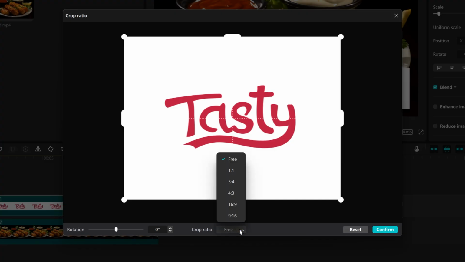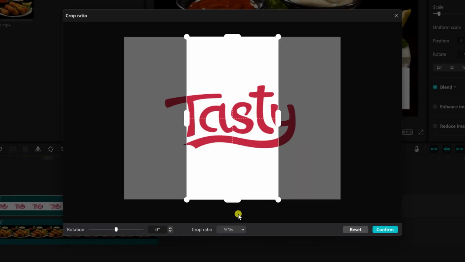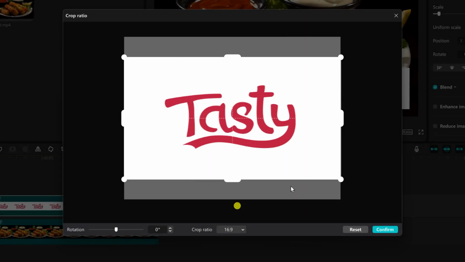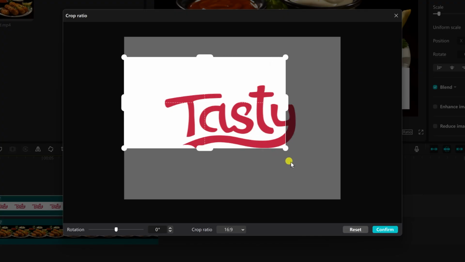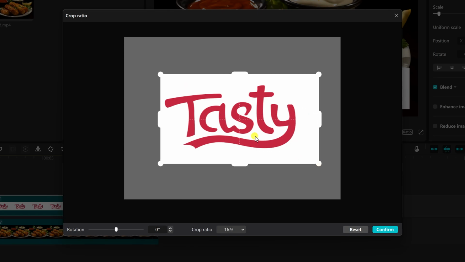You can also switch to a fixed ratio instead, like 1:1 for a perfect square, 9:16, which is vertical for stories or TikTok, or 16:9, which is horizontal for standard videos. If you need to maintain a specific aspect ratio, once you pick a ratio, the crop will automatically lock to that shape when you drag the handles.